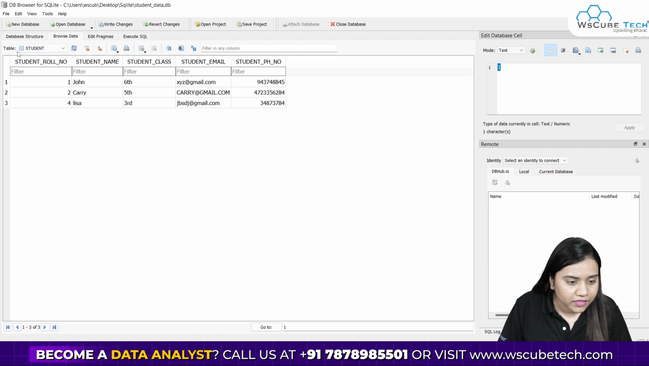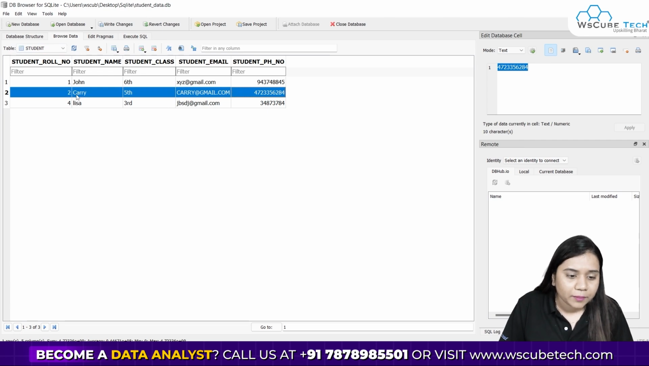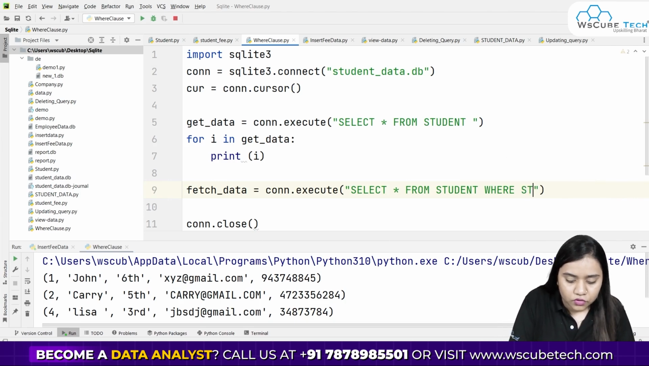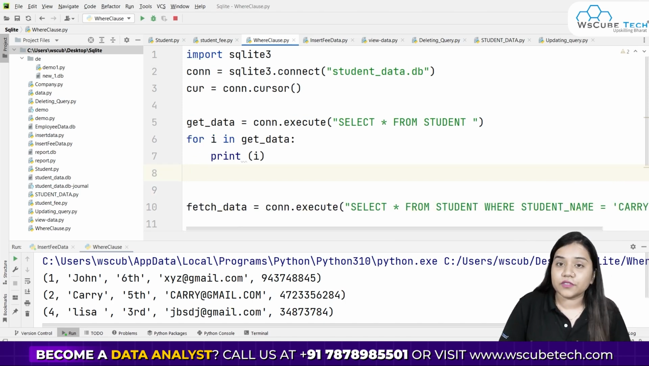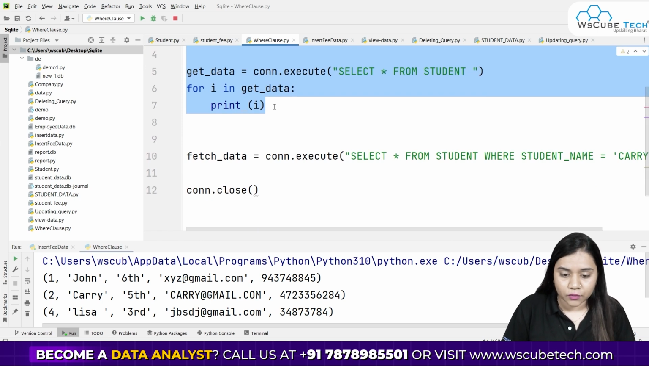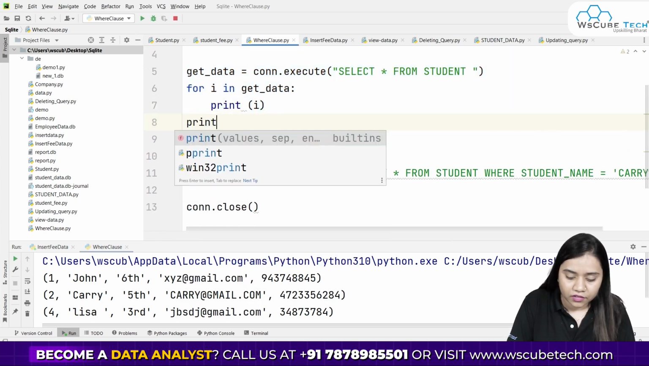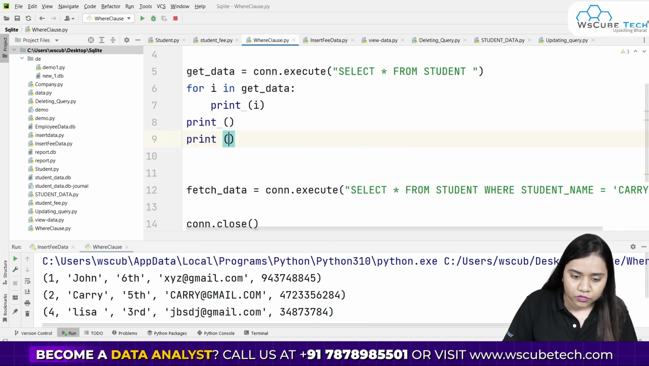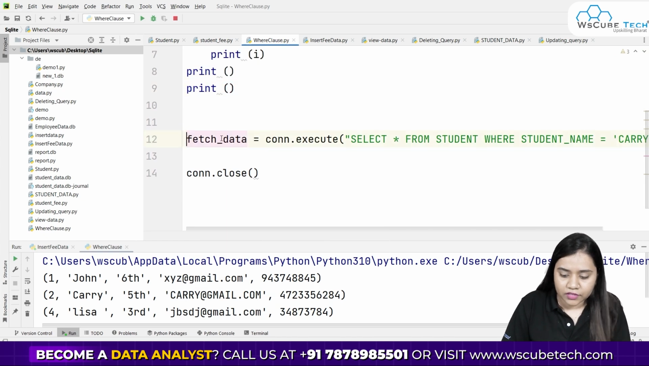Let's say I open my DB browser and go to my student data, and I want to fetch this row. So I'll be writing that the student name is Carry. So where student name is equal to Carry, right? I'll also add a space of one line so that you will understand that this is the previous data that we fetched and this will be our new data. So I'll add a print statement with open close parentheses and another print statement, so there will be a gap of 2 lines.